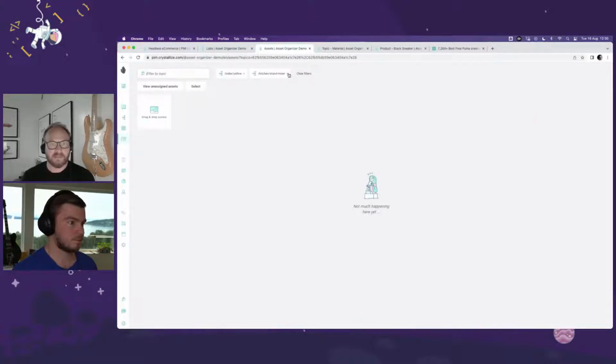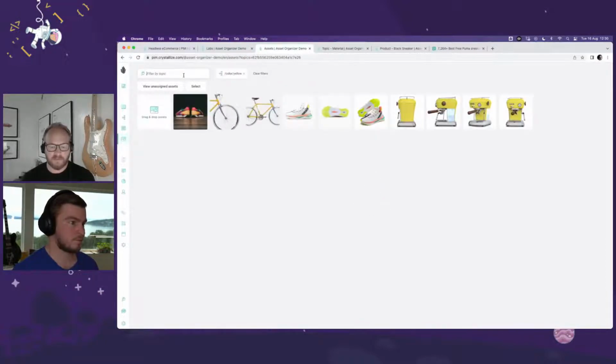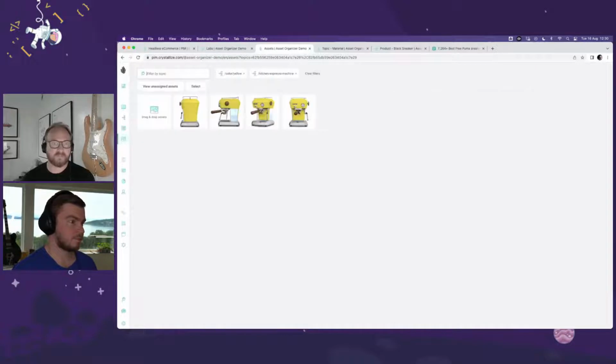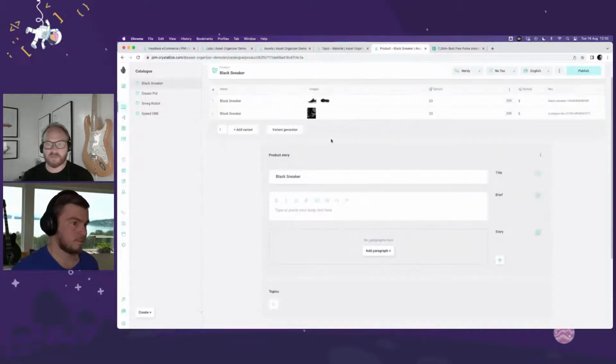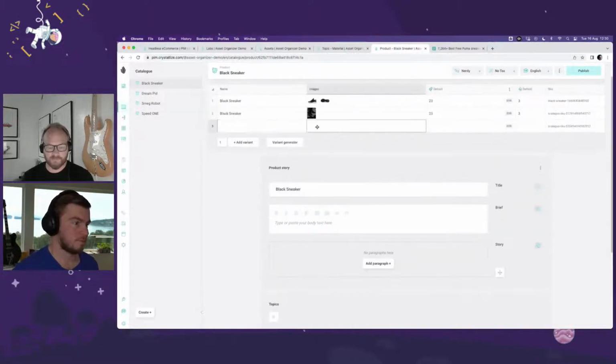I didn't have a yellow stand mixer, so I can then do espresso machine, and then I get it here. And then you can also select here, select all, copy, and if I really want to, I can also then reuse this in this product. Nice. I know it doesn't make sense, but why not?